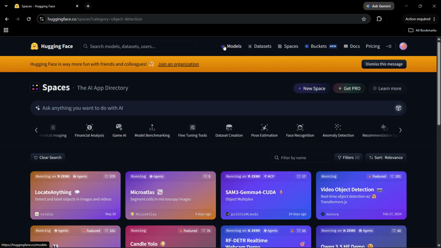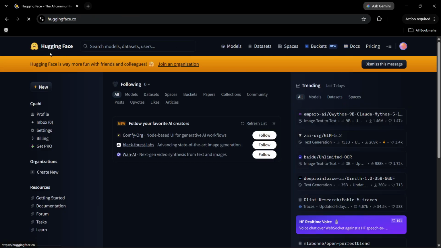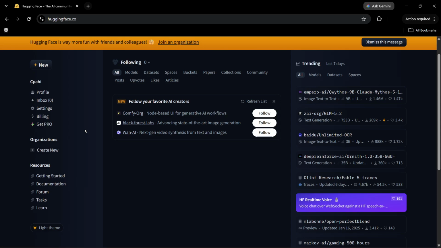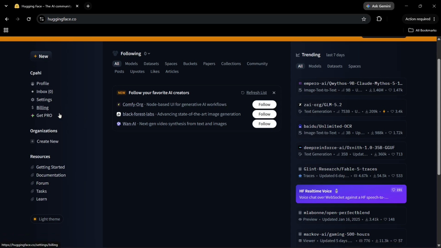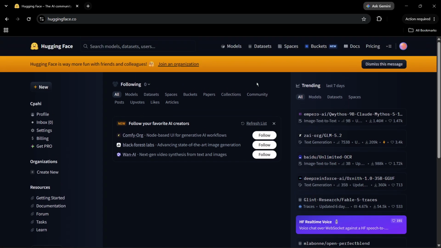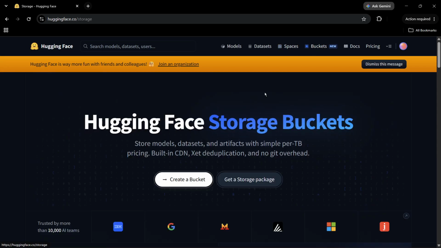So you can see there is a lot of things that you can get from Hugging Face, especially if you are training your own AI, designing your own AI ML projects, then I think this is a really helpful website which you should visit. Apart from spaces, we have this buckets as well, which is apparently a new feature.